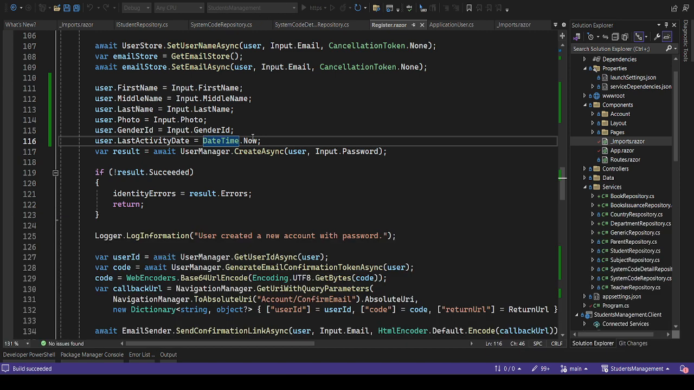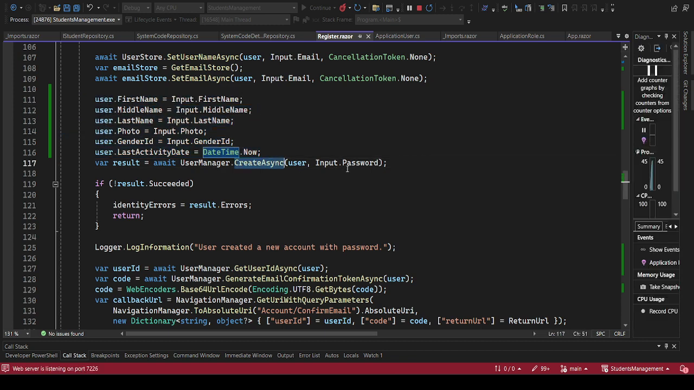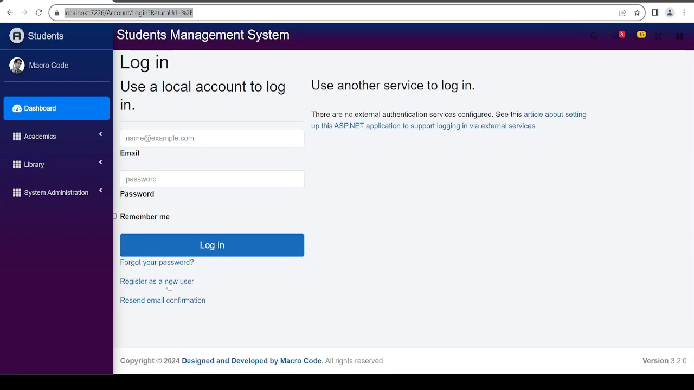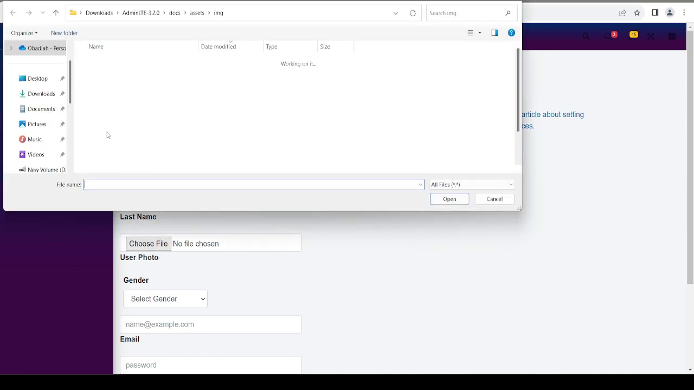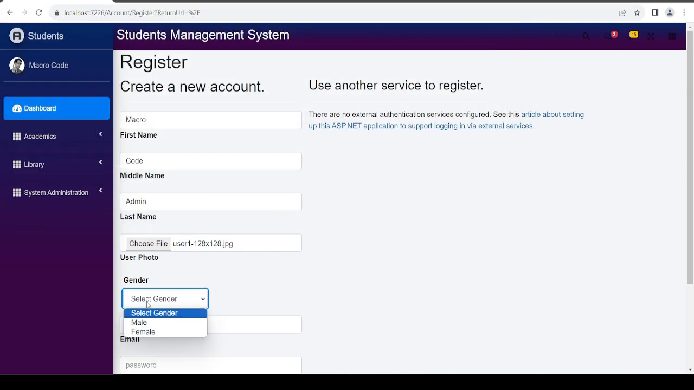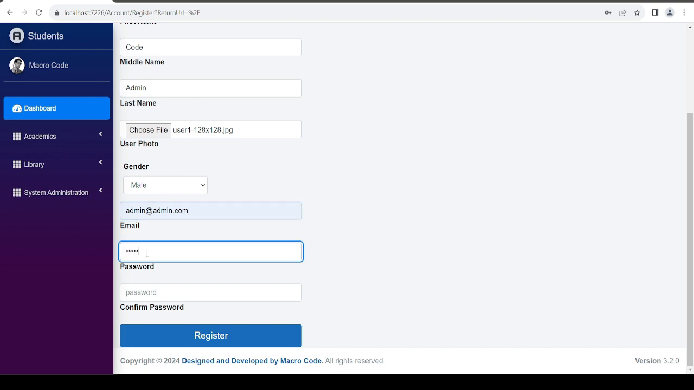So we have these around 6 fields that we need to update. Then it will create the user with the password. So let's just check and see. Create a new user. Then we have macro code, then admin, file. So we have our file there. Select gender, email, then password, then register.